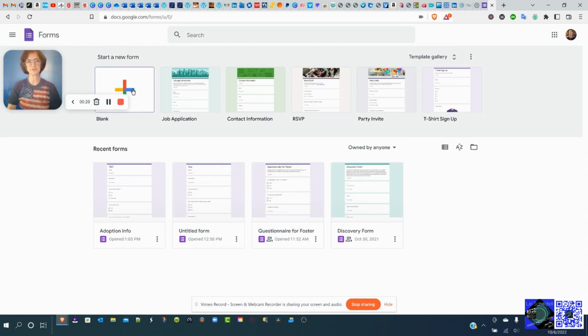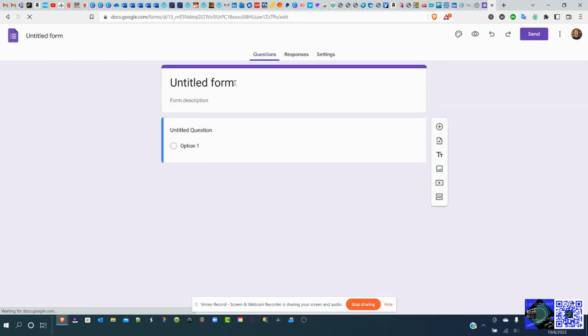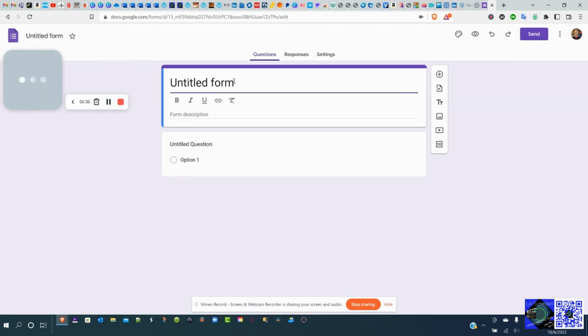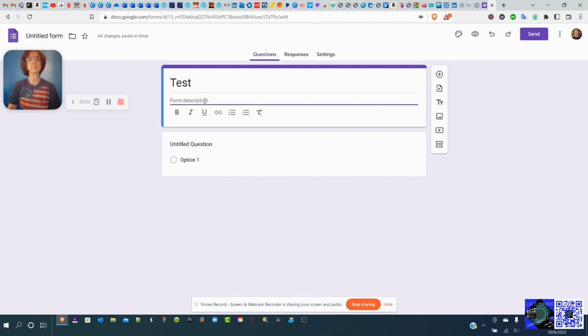We're going to select a blank screen. So we'll click on that one, and this is going to give us this form. So we can call this a test. I don't know why I did that, but let's go back up. Okay. Then if you want a description, you can add that right there.